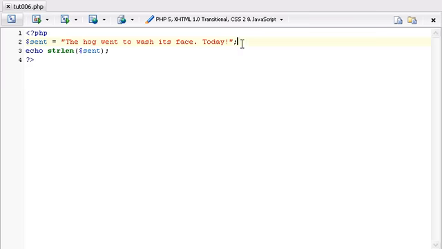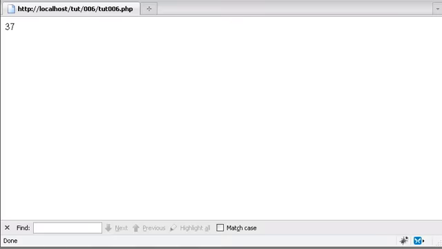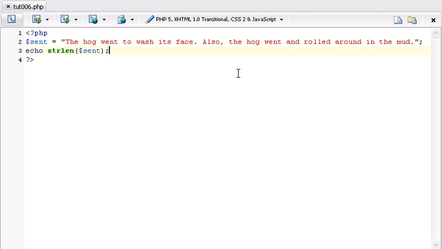Now, what if we wanted to do something like split every sentence? Let's add another one, like, also the hog went and rolled around in the mud. And end it in a period. And save that. Now, we can go back here and see that it's quite a bit longer.